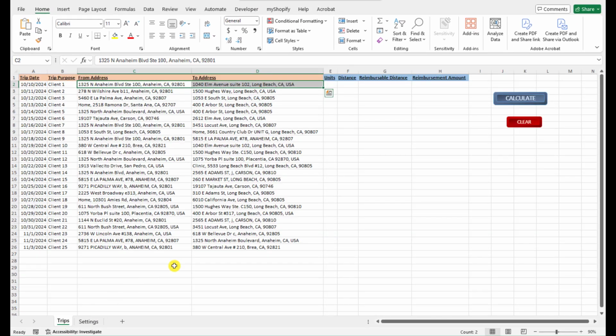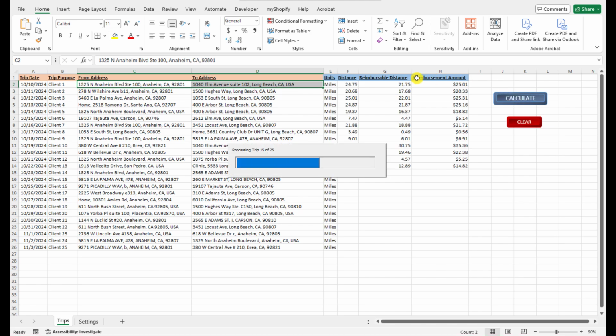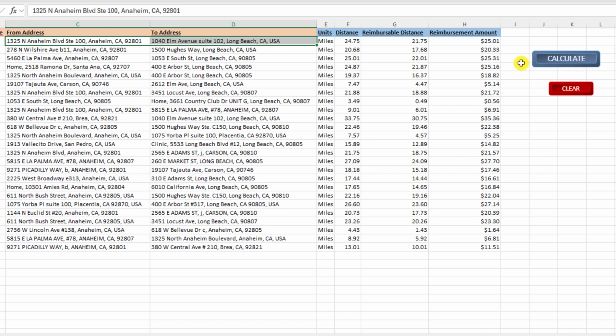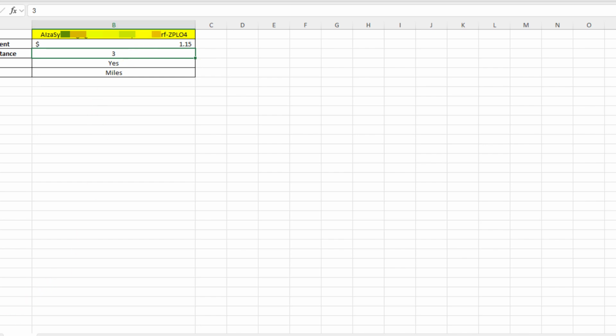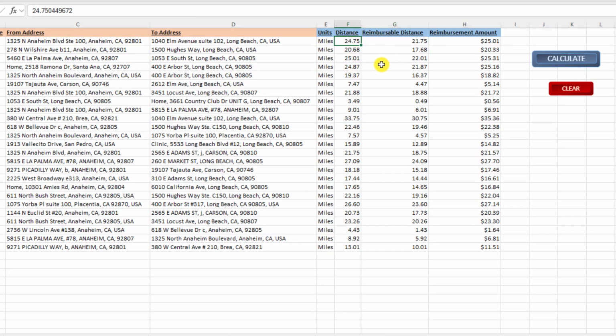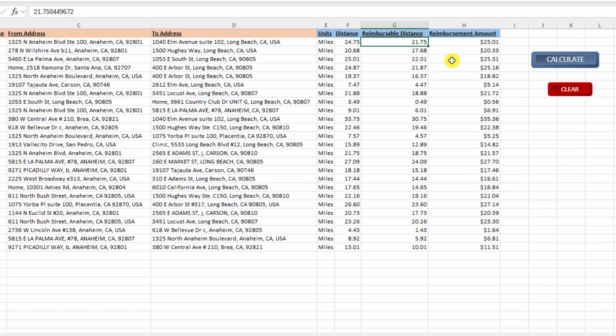Now that I've done that, I can go back to my trips, and I need to click on the calculate button. As you can see, the tool will automatically calculate 3 things. It will calculate the distance, and it will calculate the reimbursable distance. As I mentioned, the first 3 miles, as we set this up, will not be reimbursed. So while the driving distance is 24 miles, we're only reimbursing for 21.75. And obviously the reimbursable amount, which will be the reimbursable distance times the dollar per mile that you're reimbursing. And really, it should be as easy as that.